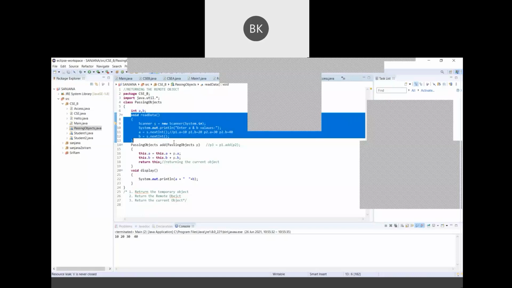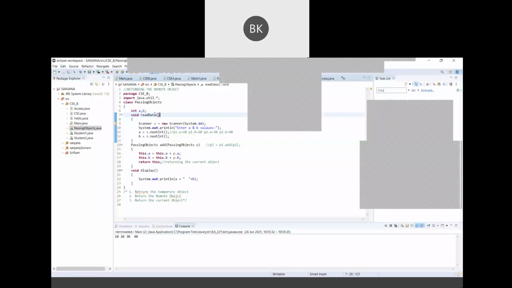What is the meaning of initializing the object here? The data of the object has been initialized. What is the data in the object? Instances. Whenever p1 dot read data is called, a and b are initialized. Finally, we can say that the object has been initialized. That's it. How do you do the initialization of the object?